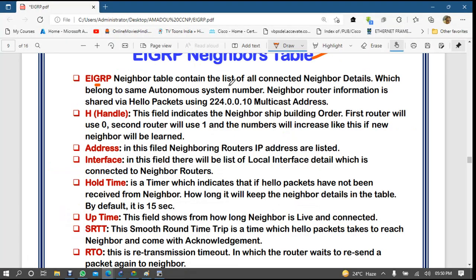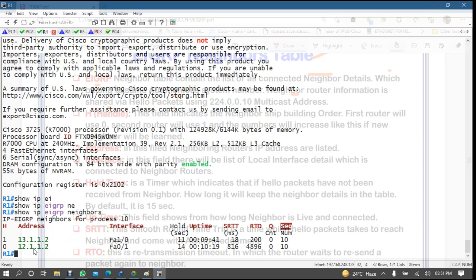The EIGRP neighbor table contains the list of connected neighbor details which belong to the same autonomous system number. Neighbor router information is shared via hello packet using the multicast address 224.0.0.10, because the hello packet is used to form a neighbor relationship. So whatever information the router is using here, all that neighbor information came via the hello packet.